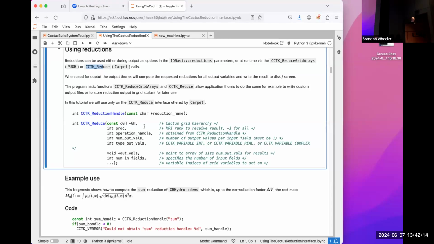The third argument is the handle that I talked about. Make sure that you have the correct one. There are two slightly different flavors that you could use. If you give the wrong one, you get an error message from the system, so at least you know. Then the next integer is the number of output values per input field. That sounds a bit silly, because if I'm giving it one input field, I should only be able to make one reduction out of that. That isn't quite true. If you have a complex number, you might need two output values. But for all practical purposes, this will be 1.